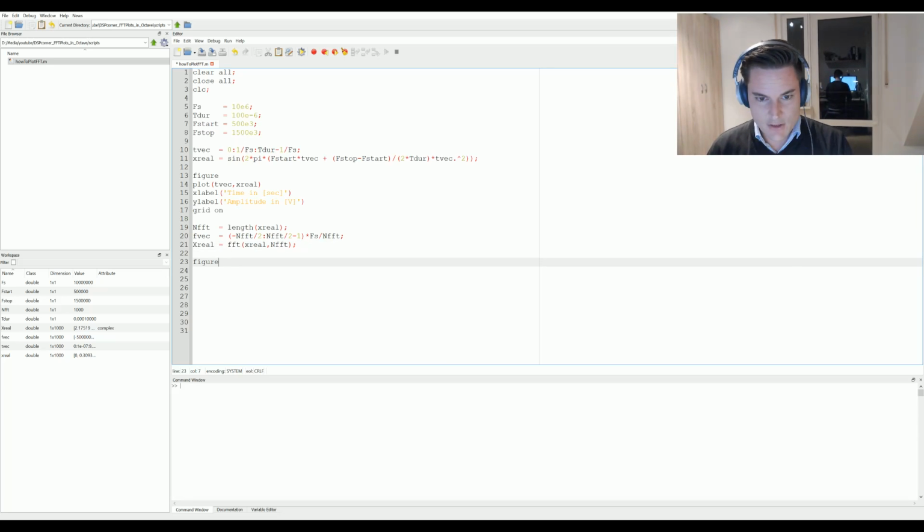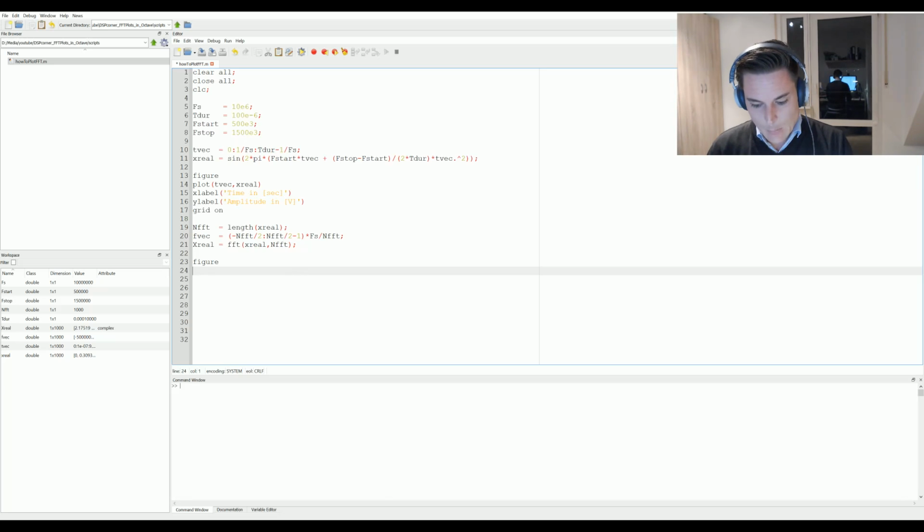So again, let's create a plot. This time we are plotting the frequency domain vector FREC against our frequency domain signal. But wait, our frequency domain signal is complex because the FFT generates complex outputs. So we have to use the absolute value to plot it. And I will show you something and then explain it. Let's fire this up.